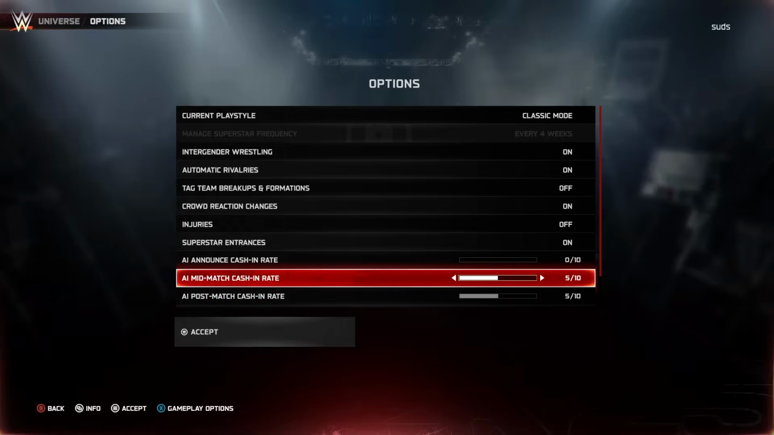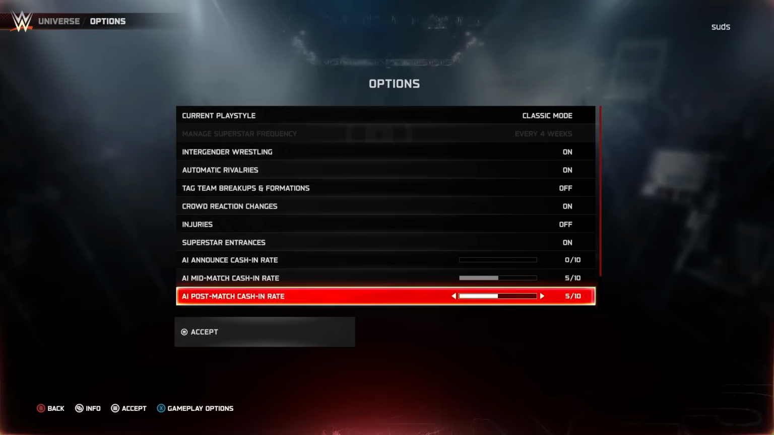So mid-match cash in, I'm going to leave that at the default, which is 5. And then for post-match, I will also leave that at the default at 5.